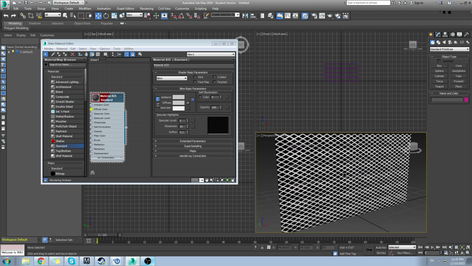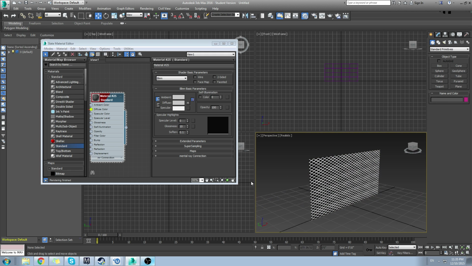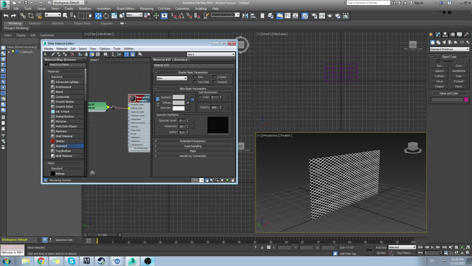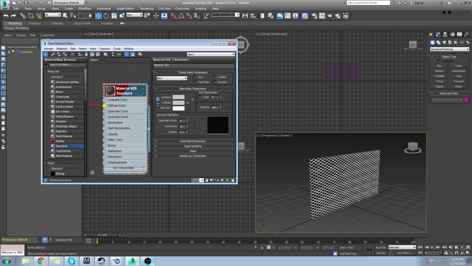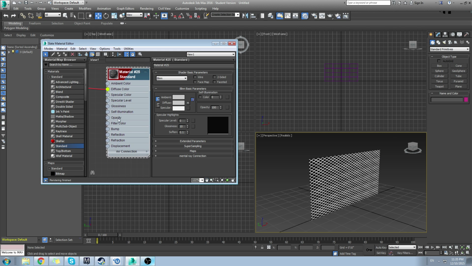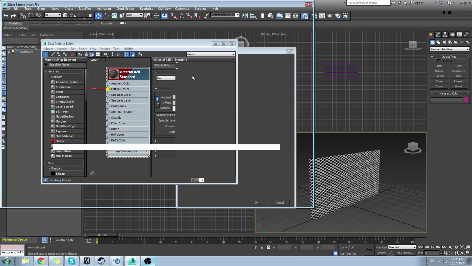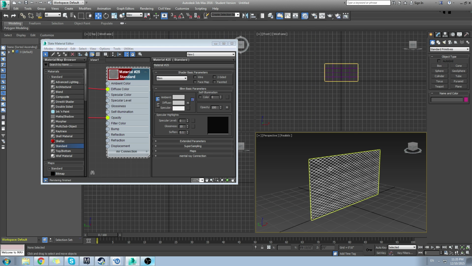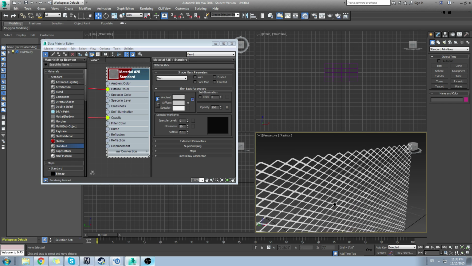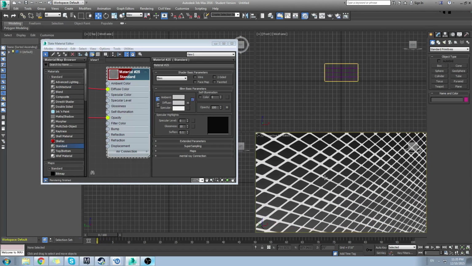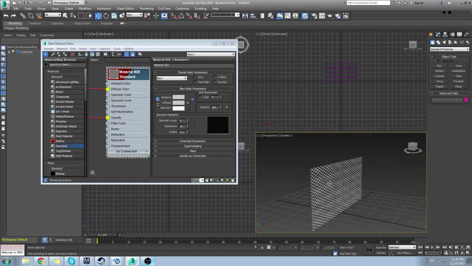Now, you'll notice that obviously it's not transparent, it's just black and white. Well, what we can do is we're going to look at our material here. We're going to go to opacity. We're going to double click on this little ball here. It's going to ask you for a material map browser, and we're going to click bitmap again. We're going to click on the same image. Now, you're going to notice if you zoom in, everything that was black is now transparent.